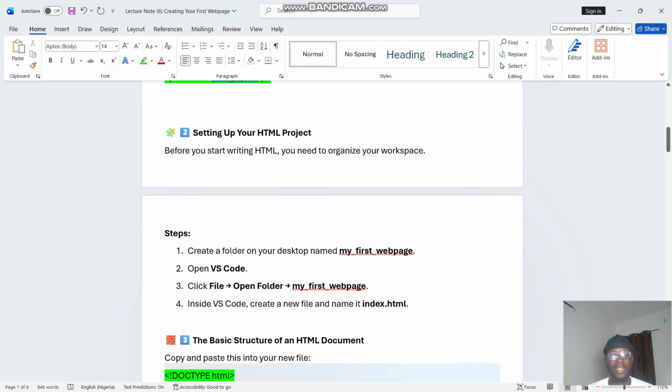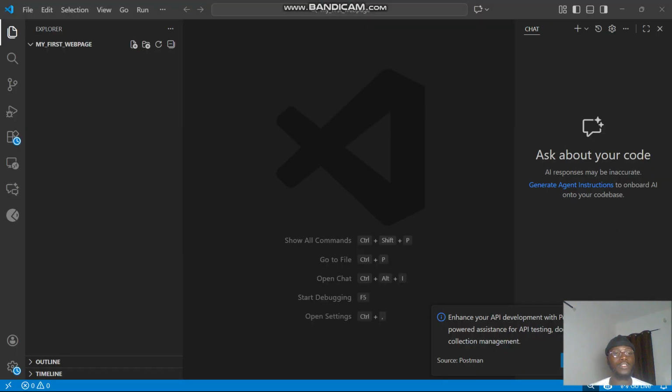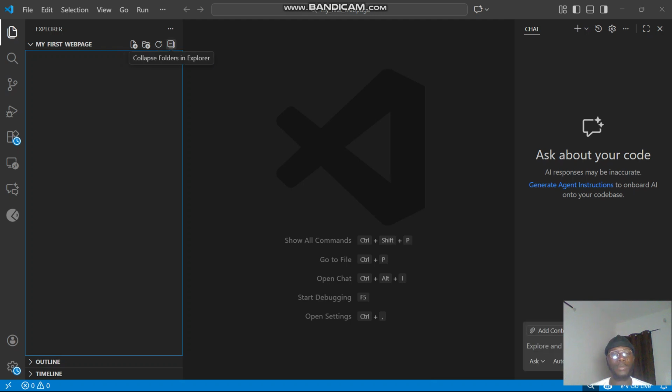Yes, in the steps, now create a new file and name it index.html. Look at how I'm about to do it. On this folder, just click here. You'll see we have something here. We have a new file, we have a new folder, we have refresh Explorer, and we have collapse folders in Explorer. We have these tools to help us do whatever we want with this folder.